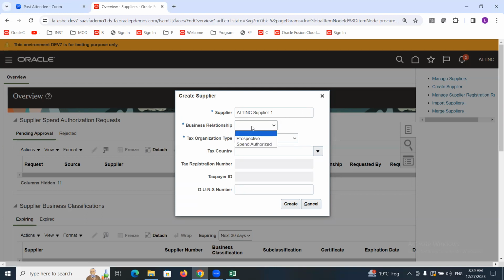Business relationship. Select spend authorized. What does prospective mean? If you are creating a supplier to be used in the sourcing application for negotiation purposes, select the relationship as prospective. If you create the supplier as a prospective supplier, you cannot create purchase orders and invoices. If you want to create purchase orders and invoices, you need to select the relationship as spend authorized. Spend authorized means this supplier is authorized by our organization so that we can go ahead and spend some expense. That means we can procure goods or render services, whatever it may be.